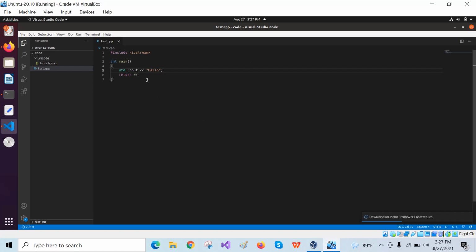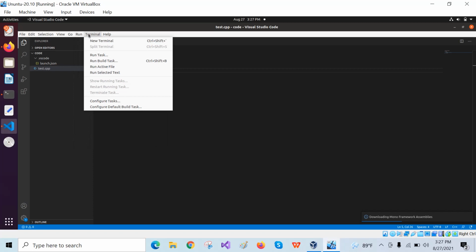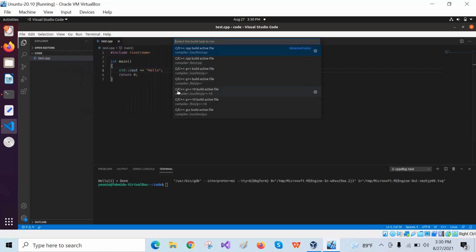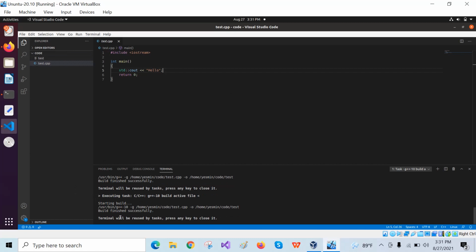Okay, now I will compile this file using terminal menu and click on the run build tasks. From here, I will choose C/C++: g++ build active file. If no error appears, then you will get the message build finished successfully.